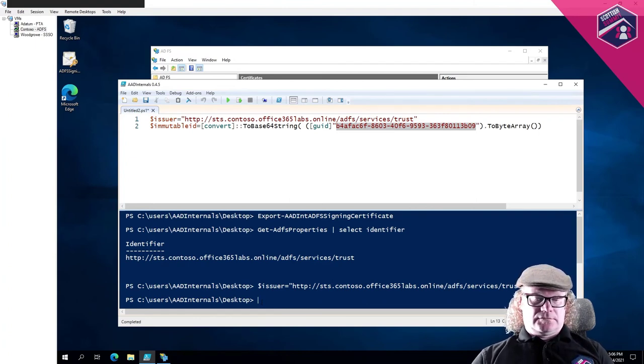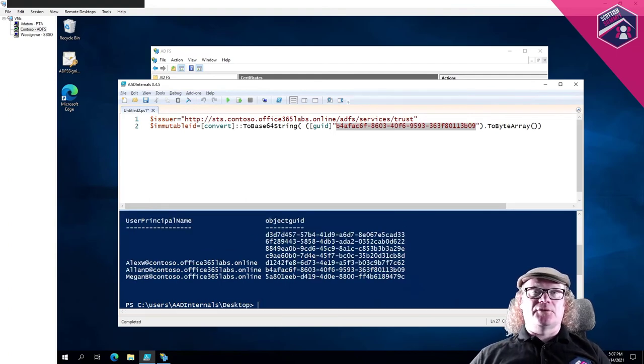So I'm going to say Get-AzureADUser -Filter * and select UserPrincipalName and ObjectGUID. And we have three guys here. So let's say we want to log in as Alex. So we are going to copy that one. I'm going to replace this one like this.